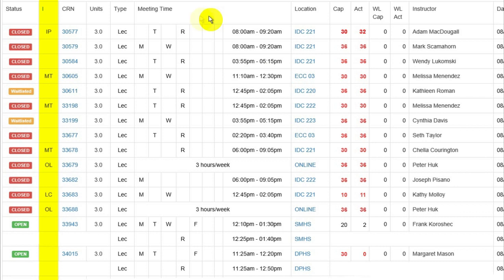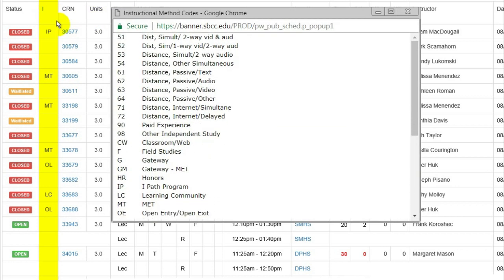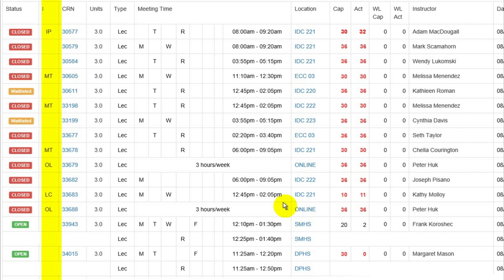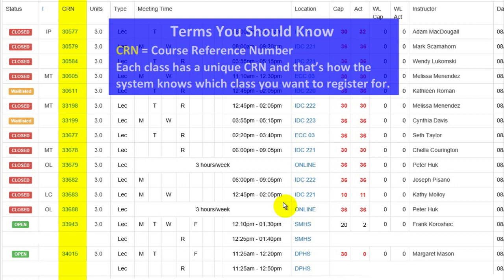For details about all the codes, click the I link at the top of the column for a pop-up window of all the code definitions. Okay, the next column is labeled CRN. This stands for course reference number, and it's a very important number. This is the number you will enter in Pipeline to register for this class. Each class has a unique CRN, and that's how the system knows which class you want to register for.